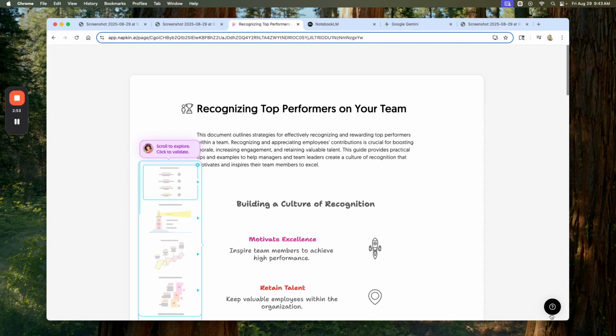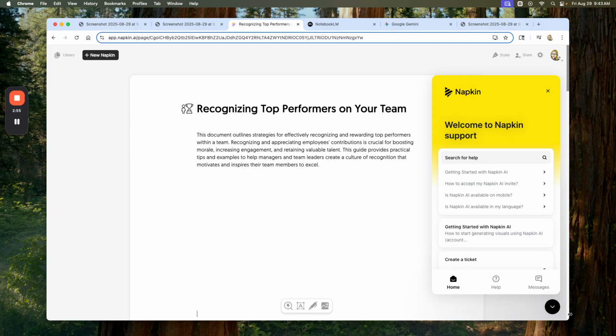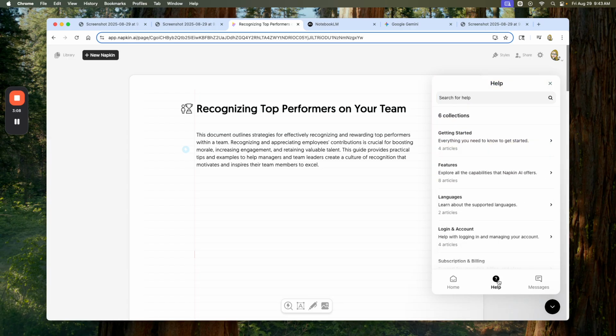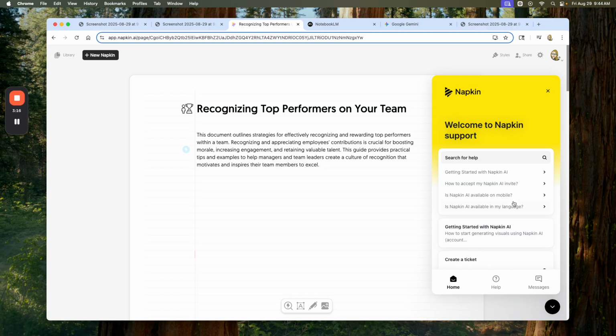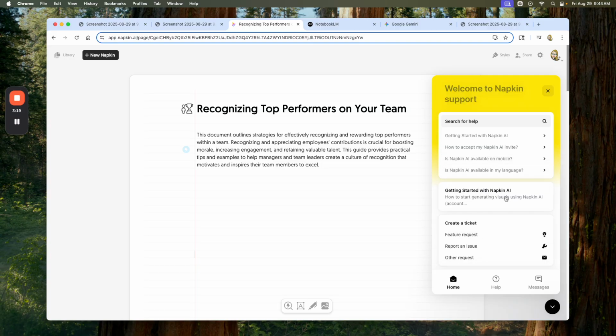There's always down here in the corner this ability to click here and you can get some help when it comes to Napkin. If I click here on home, it's always going to take me back to the very beginning, but I can go to help. I can actually create and send messages to Napkin if I so choose, and get some answers in terms of how to go about using Napkin. Notice here when it does that, I also have down here at the bottom this sketch, so I can actually write on my document.